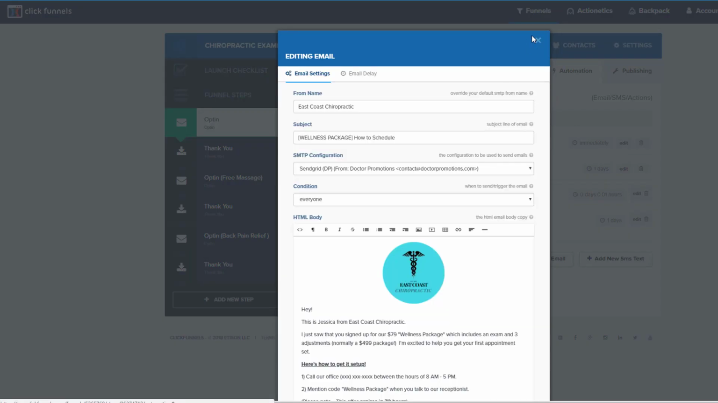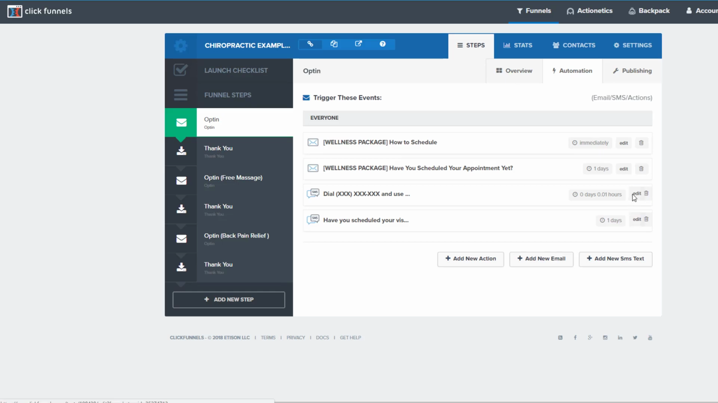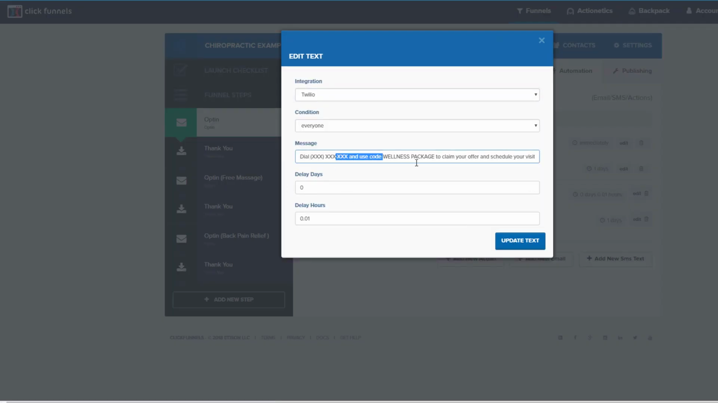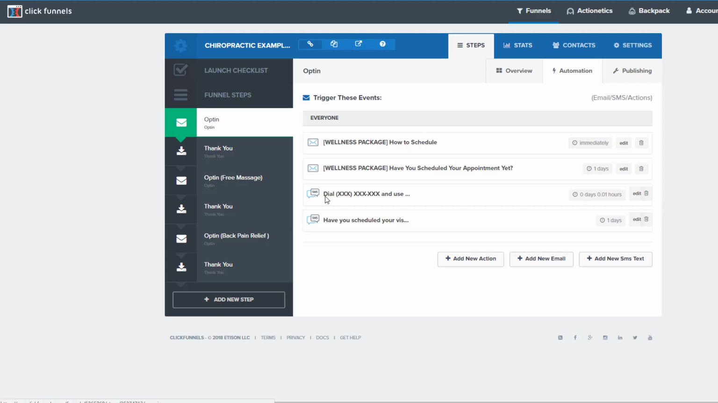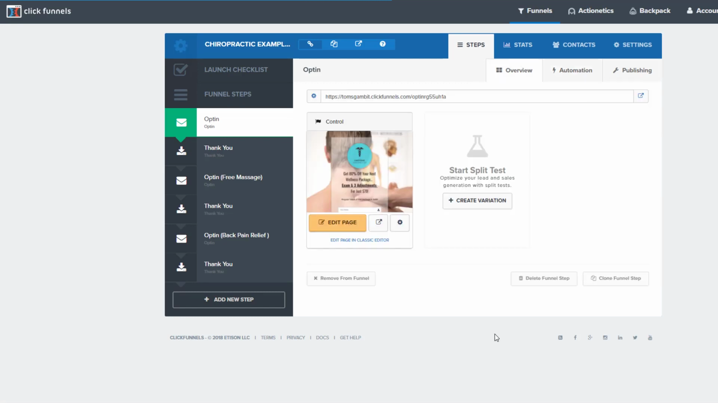So if you want to edit the text messages, click edit right here. Very easy to do. Put the message in right here. Keep it fairly short and simple. You can change the delay, make it blank if you want it to be immediate. And once you're done with that, you can begin running traffic to your link right up here. And you can start getting your new customers.